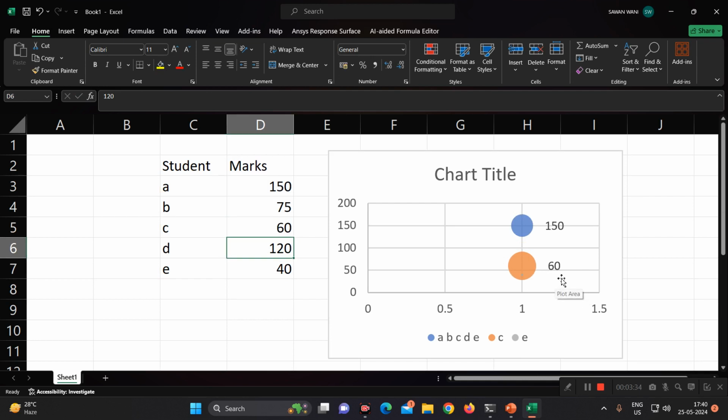So in this way, we can make use of a bubble chart in order to predict the minimum and maximum values in the particular chart.